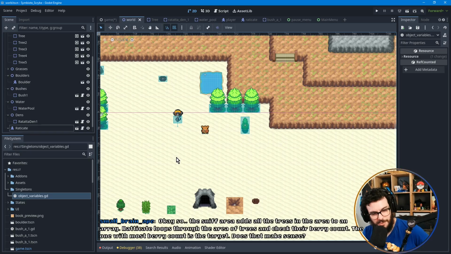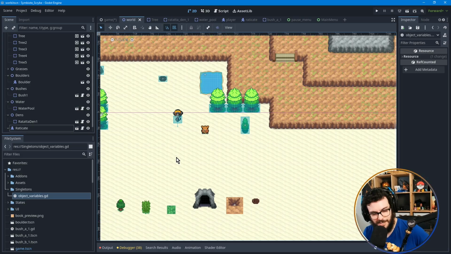The sniff area would add all the trees in an area to an array. Eradicate loops through the area of trees and checks their berry count. The one with the most berry count is the target. Well, okay, the problem with that though is what I need him to do is not go to the single one that has the most berry count, but the one that's in a dense area of berries.